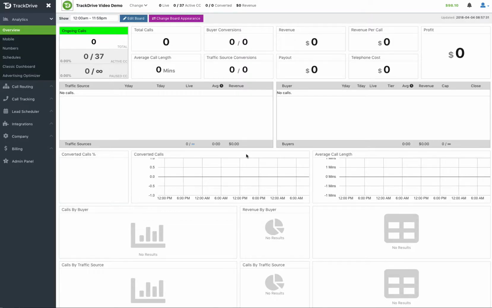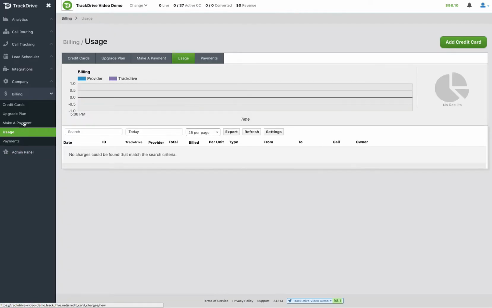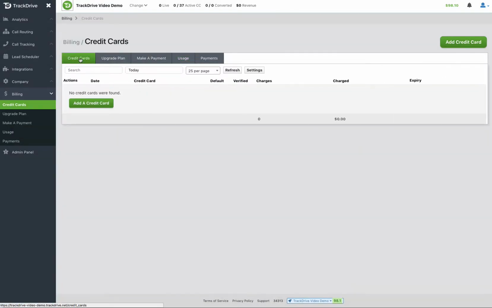This video goes over how to add a credit card to the TrackDrive system. So you'll first click on billing, and then you can either click credit cards in the submenu or just credit cards here, and then I'll click on add a credit card.